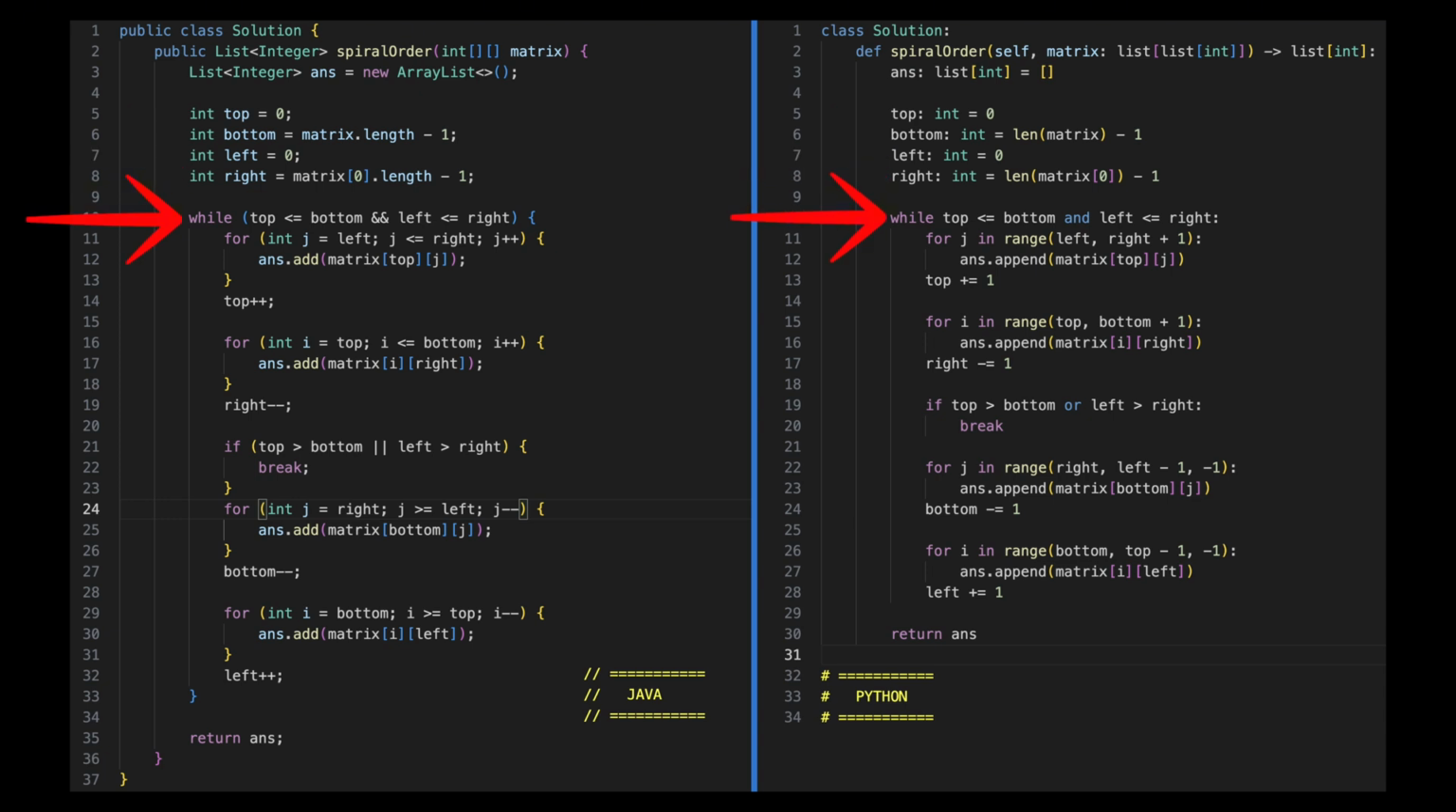Now we will enter the while loop to process the elements in the spiral order, which runs until the boundary conditions are valid. That is, top is less than or equal to bottom and left is less than or equal to right. First, we iterate from left to right along the top boundary and append all elements in this row to the answer list and shrink the top boundary by incrementing it after processing this row. Then we will iterate from top to bottom along the right boundary, appending all elements in this column to the answer and shrink this boundary by decrementing right after processing this column.